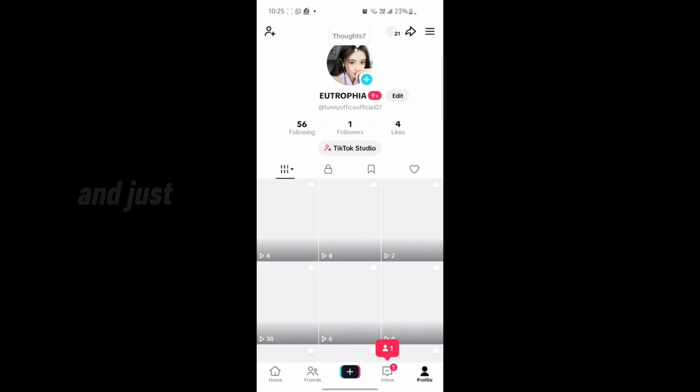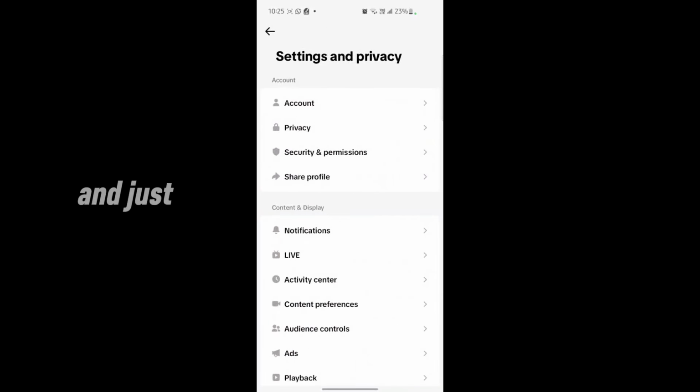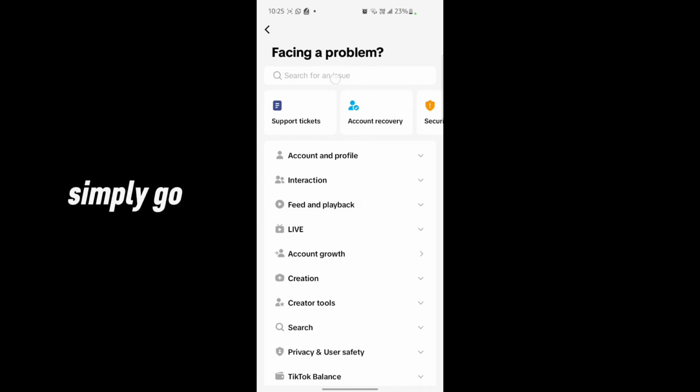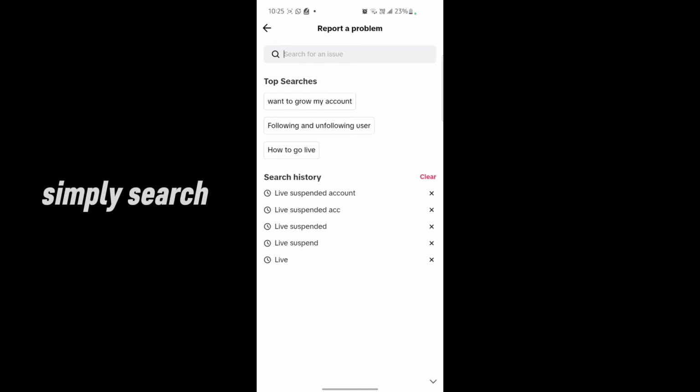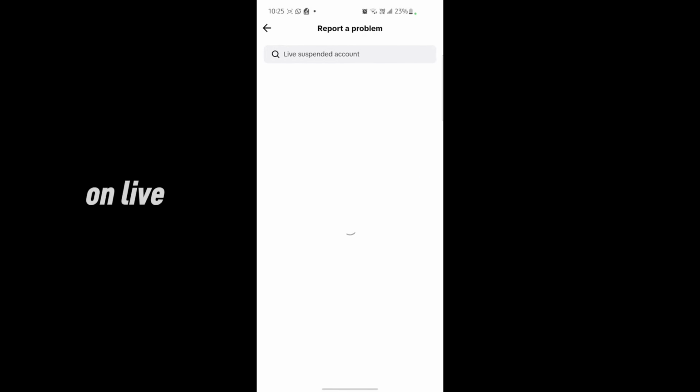Just go to profile, go to the three lines, and go to settings and privacy. Just tap on it and wait, scroll down and go to report a problem, then go to the search bar and simply search. Wait for a second for the loading and search for the problem that your live suspend account. Just tap on live suspend account.